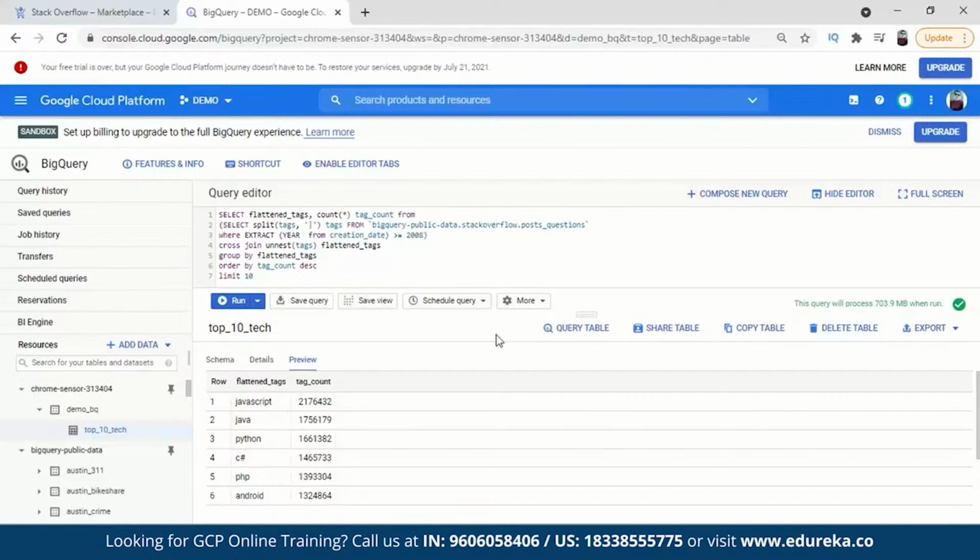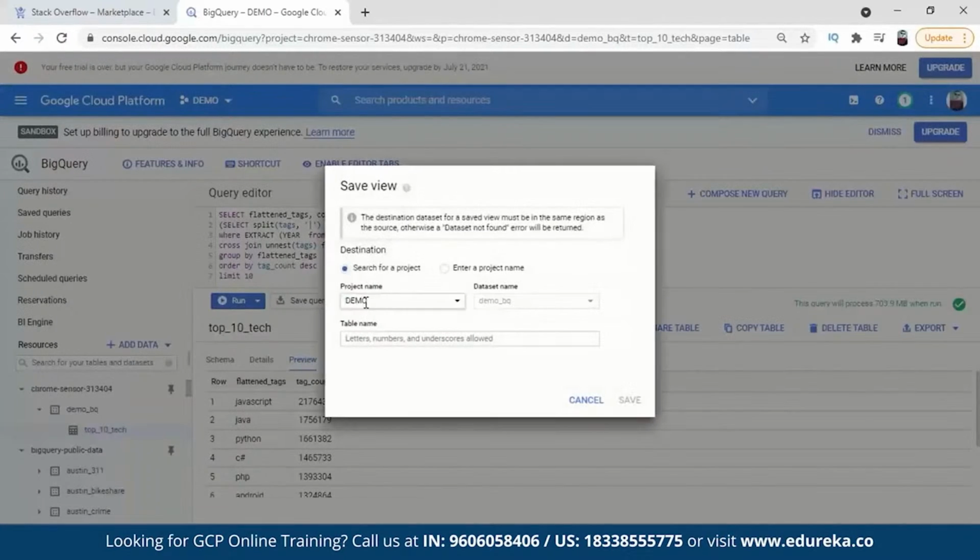Before saving the view, let's understand this. You can also share this table, or copy the table and delete the table, or export it with Data Studio, and also export it to Google Cloud Storage. All these things you can do, and then you can save the view also. If you save this view, it shows how the table is working and what output it shows, everything that can be done.